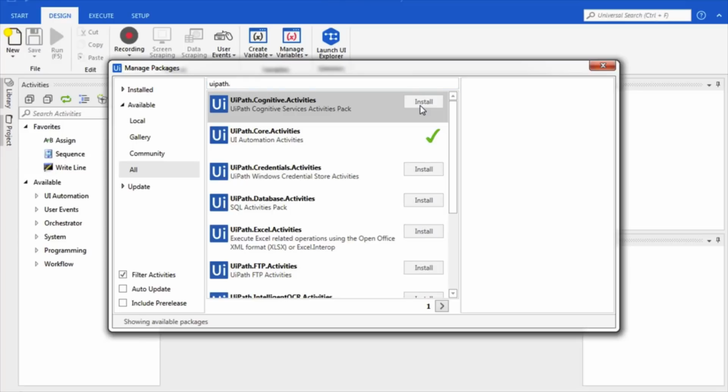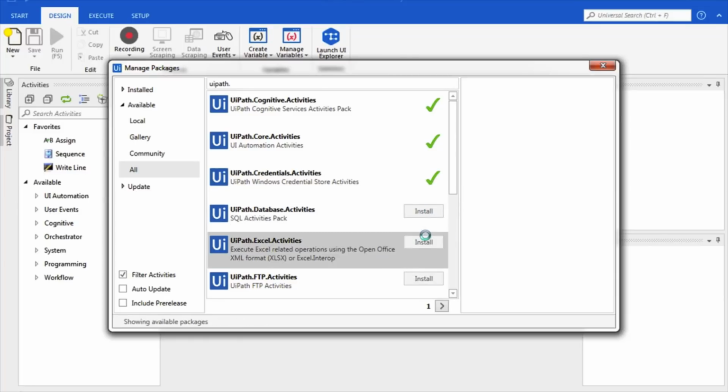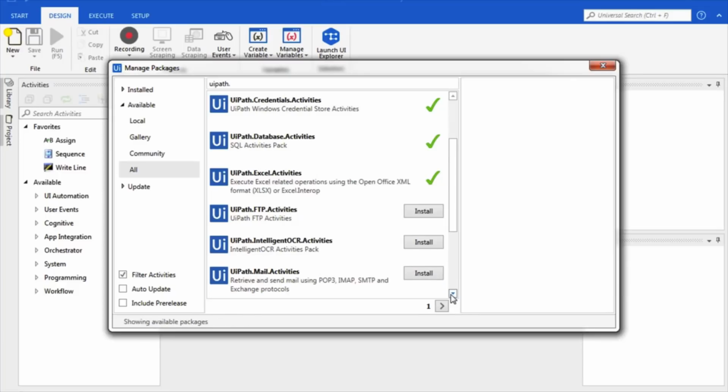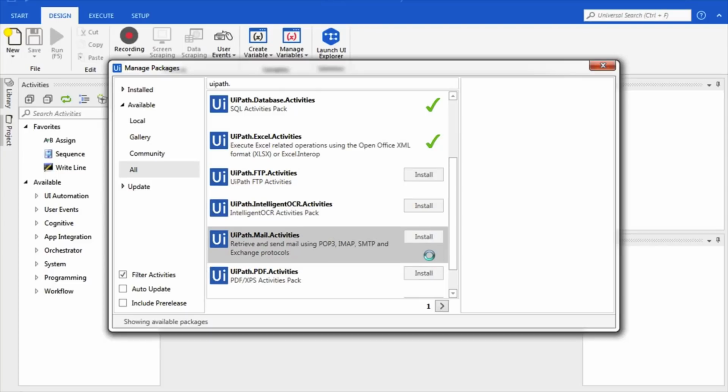So we just want to get this cognitive, which we probably won't use until later. We want to get the credentials, the database, Excel. Excel is pretty big, so it'll take a few minutes, a few seconds. We won't need the FTP. We won't need intelligent OCR. We will need the mail.